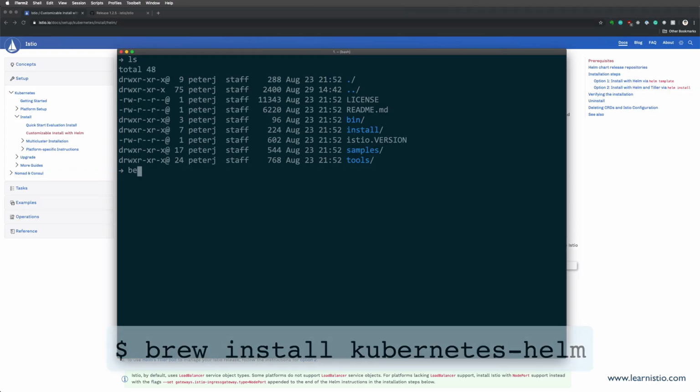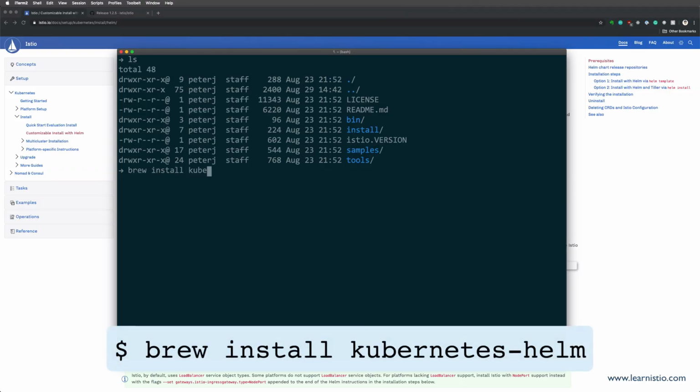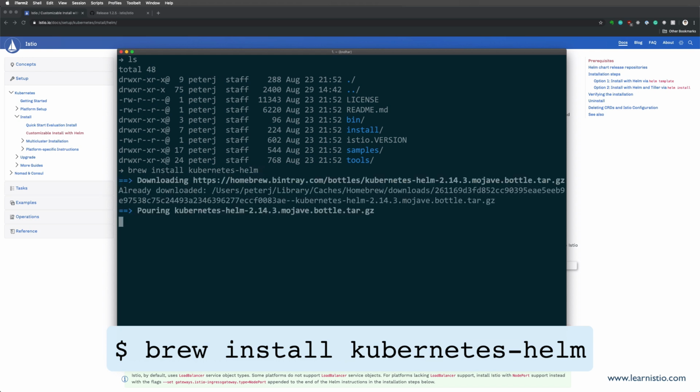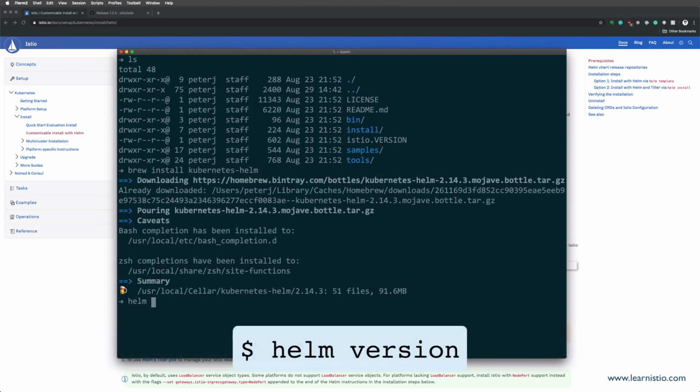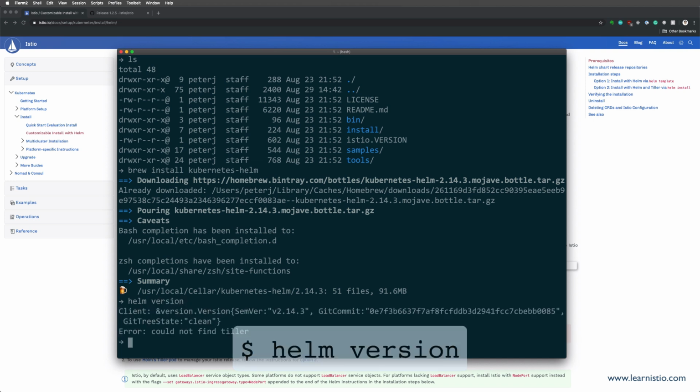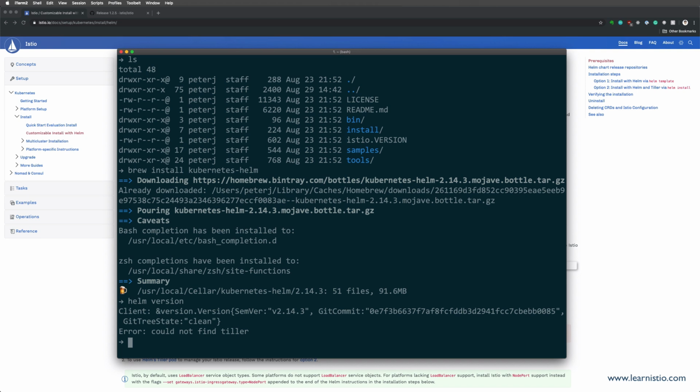Let's switch back to the terminal and install Helm using Brew package manager. Once Helm is installed, let's run helm version to make sure everything looks good. Note that the error that you get is because we haven't installed Tiller inside our Kubernetes cluster yet.